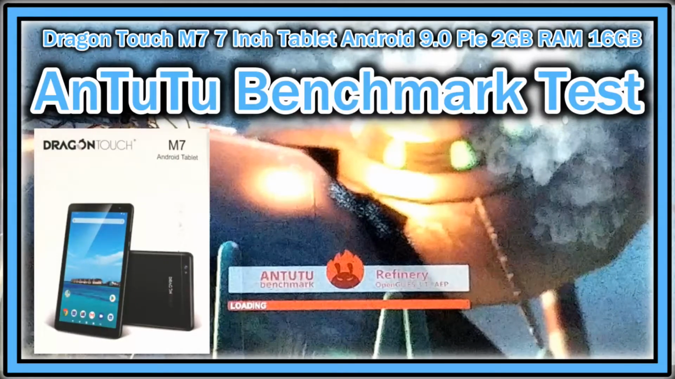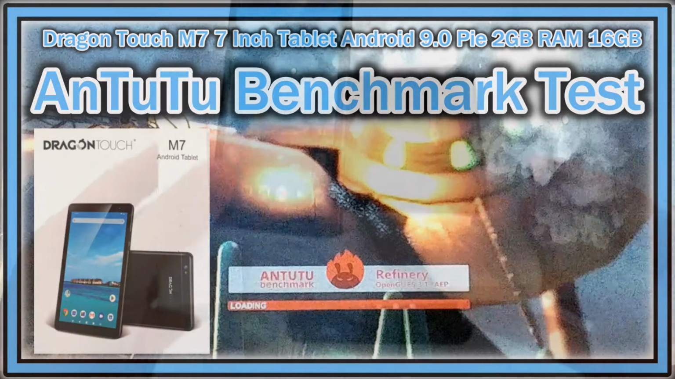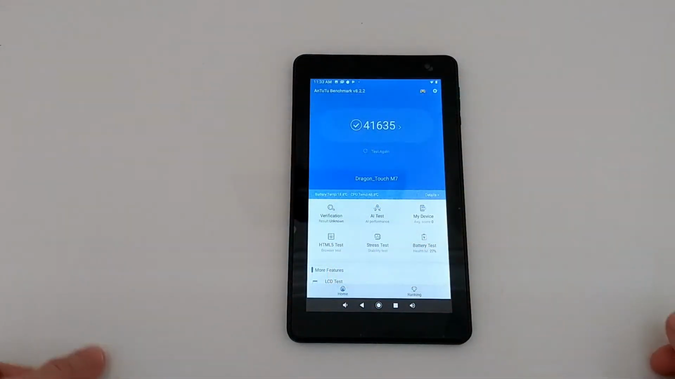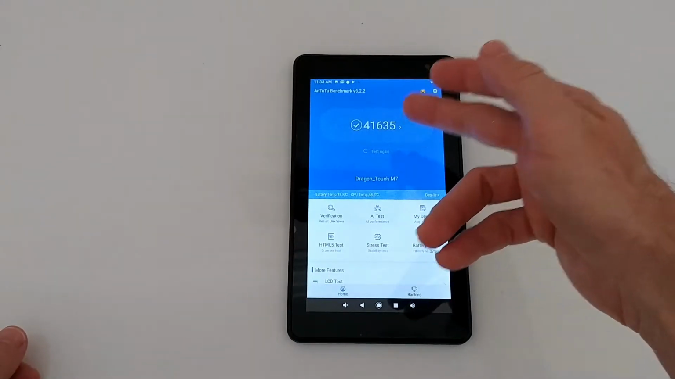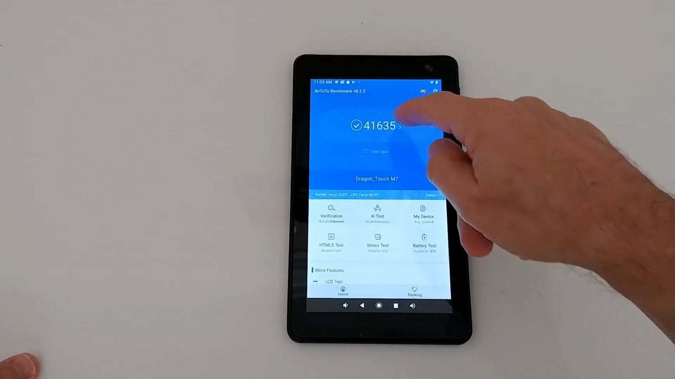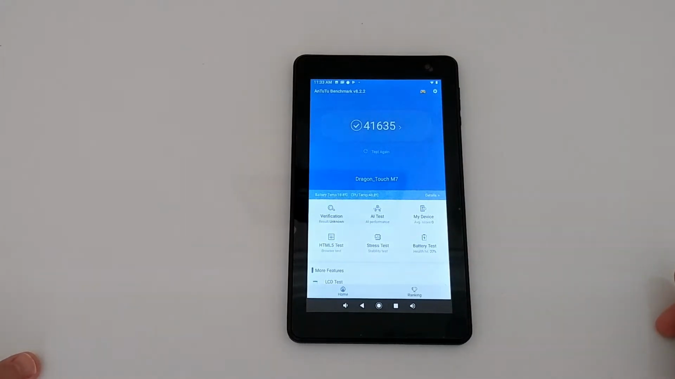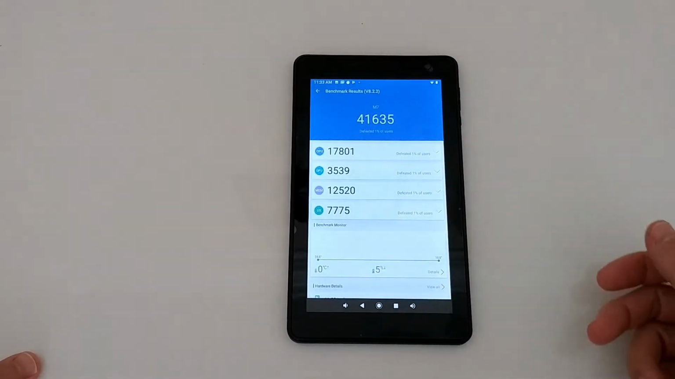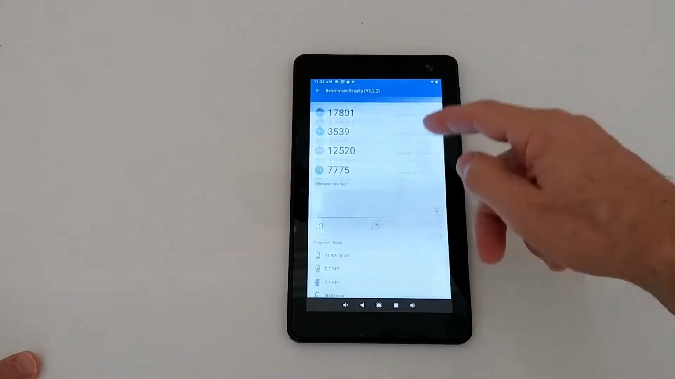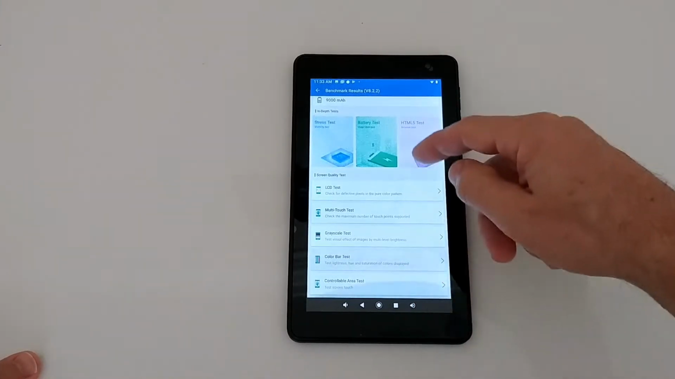Hi guys, welcome to this video about the Antutu benchmark test of the Dragon Touch M7 Android tablet. Here we have the box, here we have the tablet, and we already have the result. If you just want to see the number, that's the number. Here we can also see the details: CPU, GPU, memory and so on, all the values here.